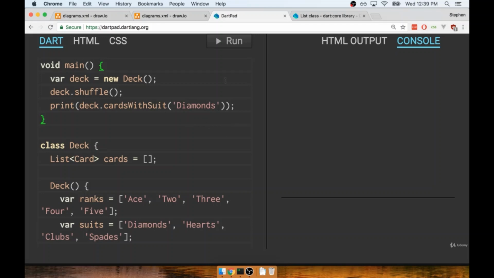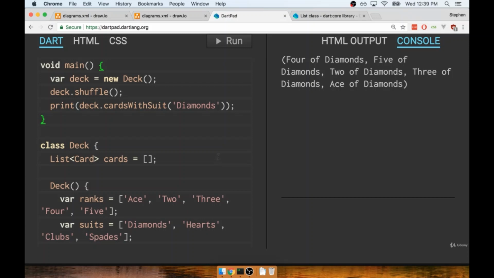Okay, just going to give it a minute. Let's try it one more time here. There we go, much better.